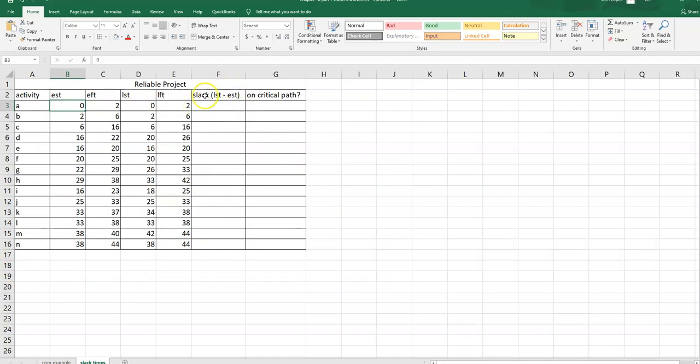How we calculate slack is to take our latest start time minus our earliest start time. Again, make Excel do the work for you. I should only have to do this formula once, and then I can copy it down. So equals latest start time minus earliest start time. I'm not holding anything constant. For activity A, latest start time is week 0, earliest start time is week 0. Okay, enter.